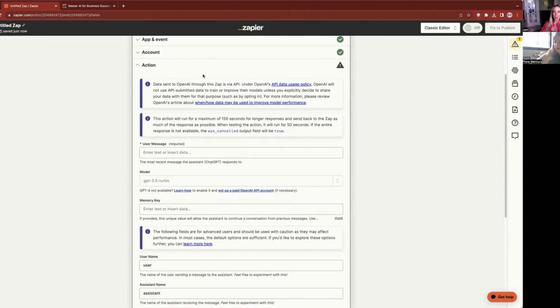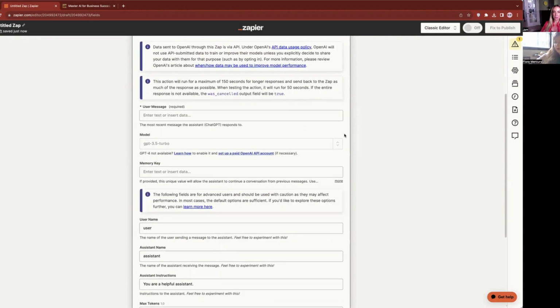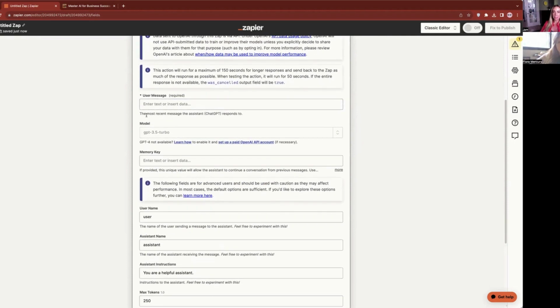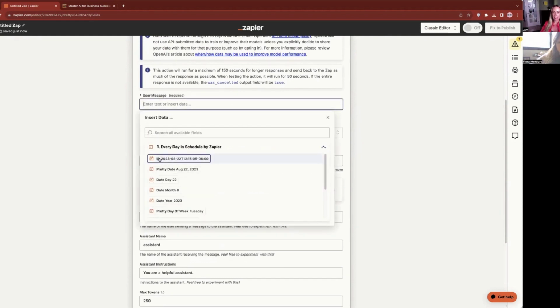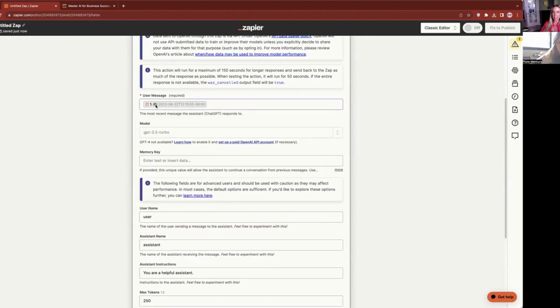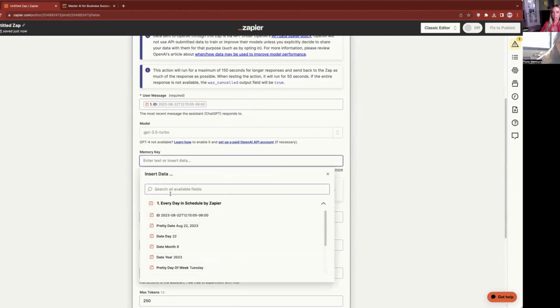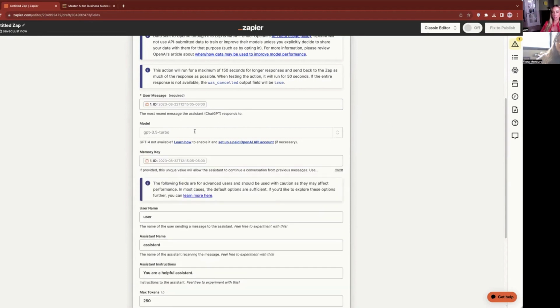Yeah. All right, so this is where we tell it what we want it to do. The user message, this is the most recent message that ChatGPT responds to. I have a bunch of these, so I use this ID just so that it's always different. So I'm actually gonna put that ID here and in the memory key. And this is telling ChatGPT what specific conversation it is. You can name it whatever you want, but if you're gonna have multiple Zaps set up like this, then I would suggest using that ID.